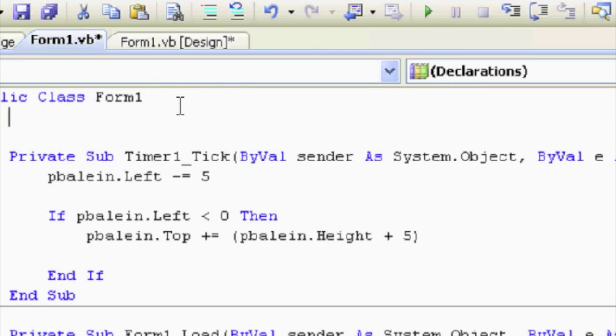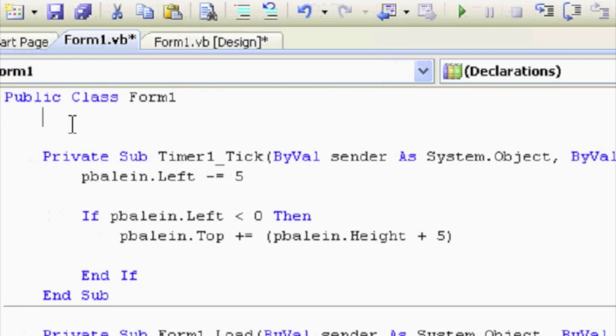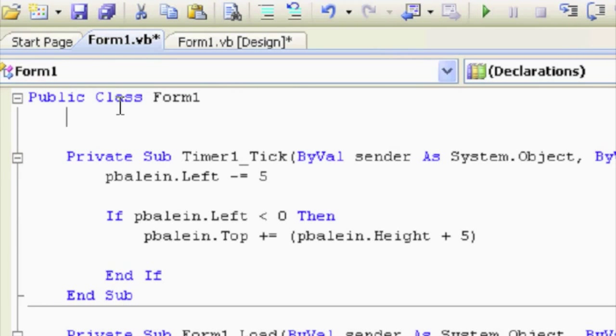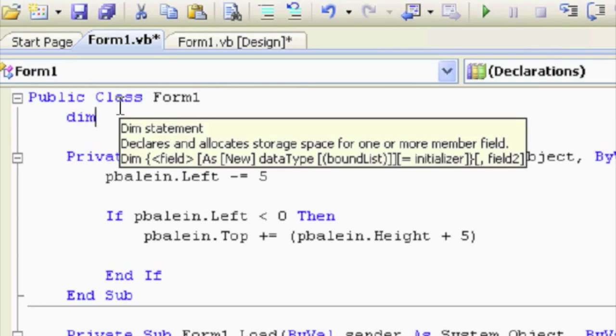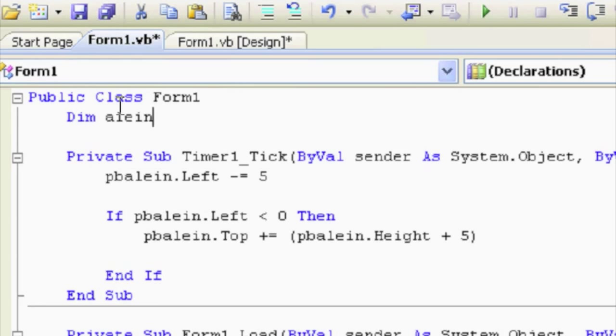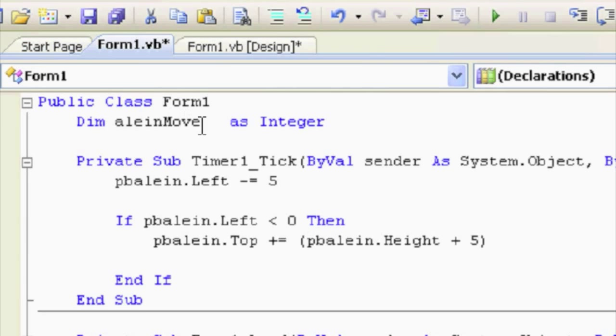Where does that take place? Remember, class? We should know this. It's always in the general declarations. And we're going to call this alien move. So Dim alien move As Integer, because it's just holding numbers.